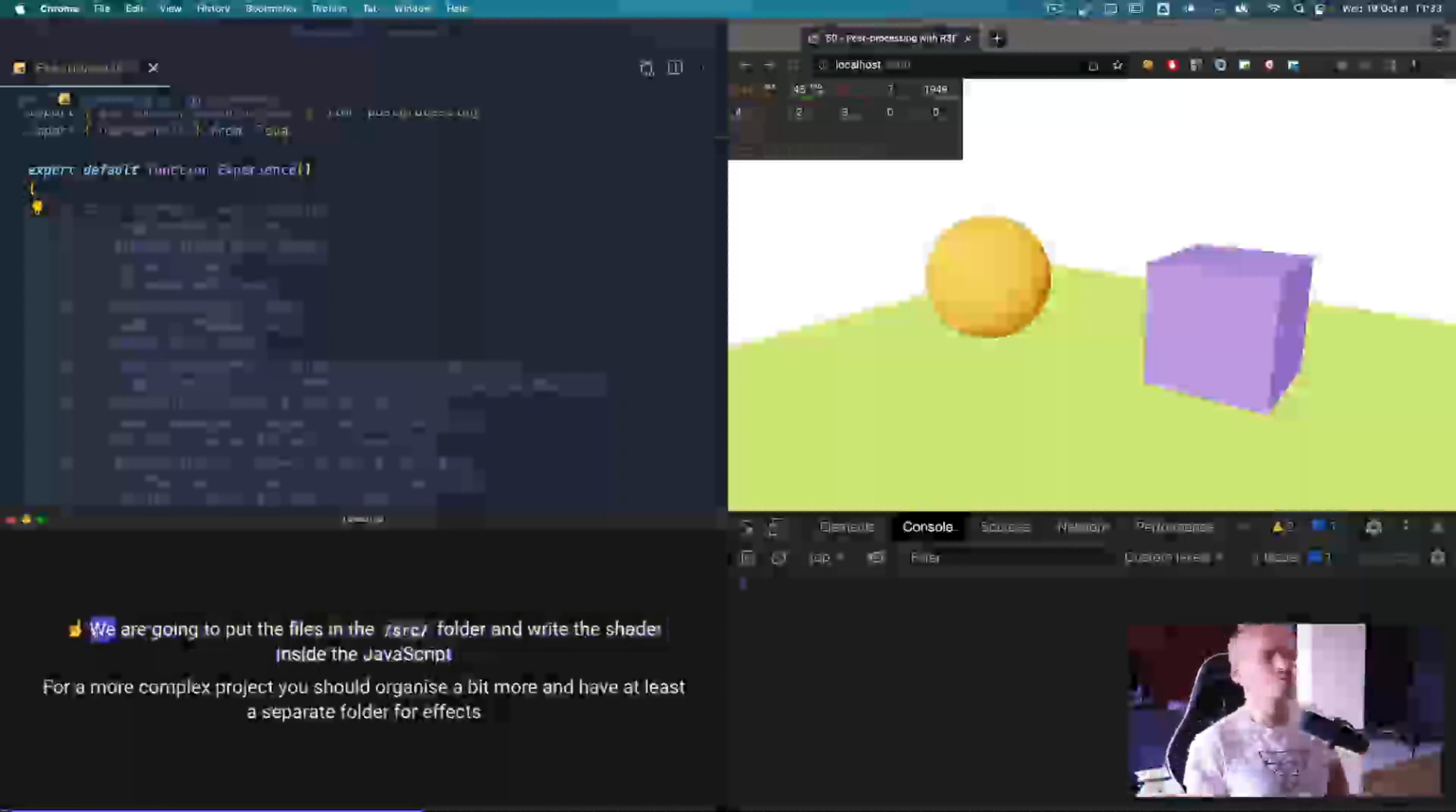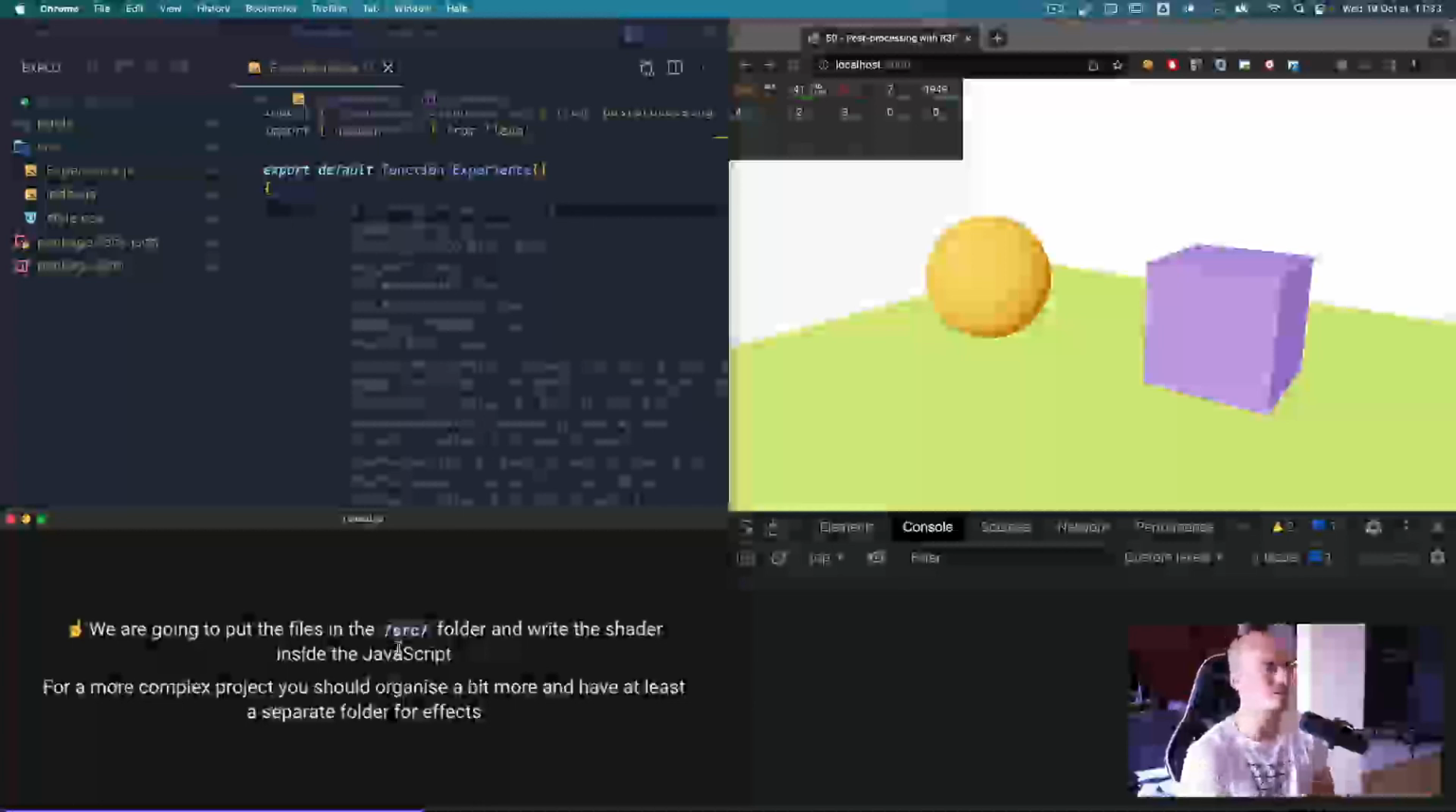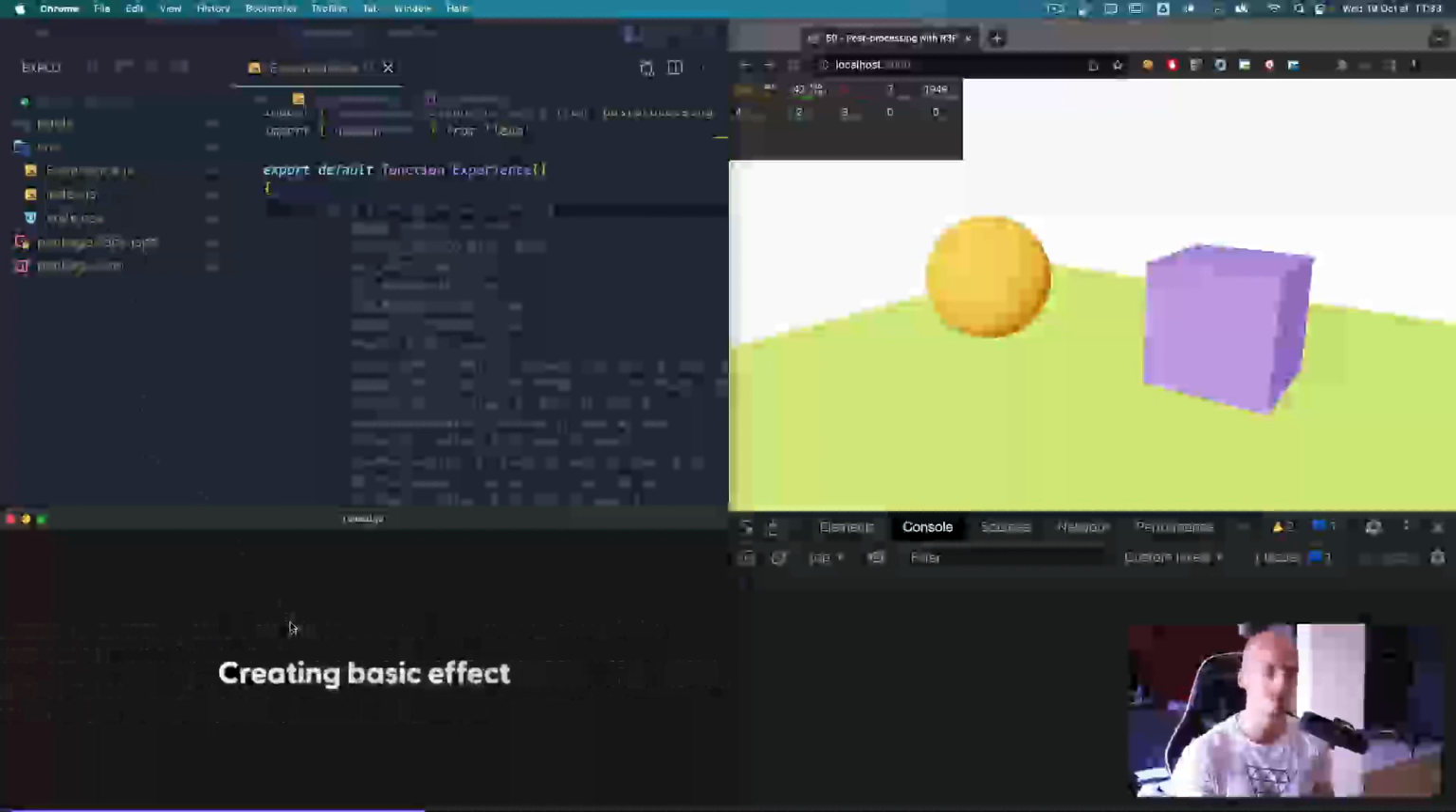So, by the way, we're going to put the files in the src folder. So it's going to be right here. It's a bit messy. All right. Usually you put them in a separate folder, at least maybe the shaders in another folder or all the custom effects in a different folder. So organize your code, please. Well, I'm going to put everything in there because we only have one effect and one component, the experience component. But for bigger projects, I always organize into various folders.